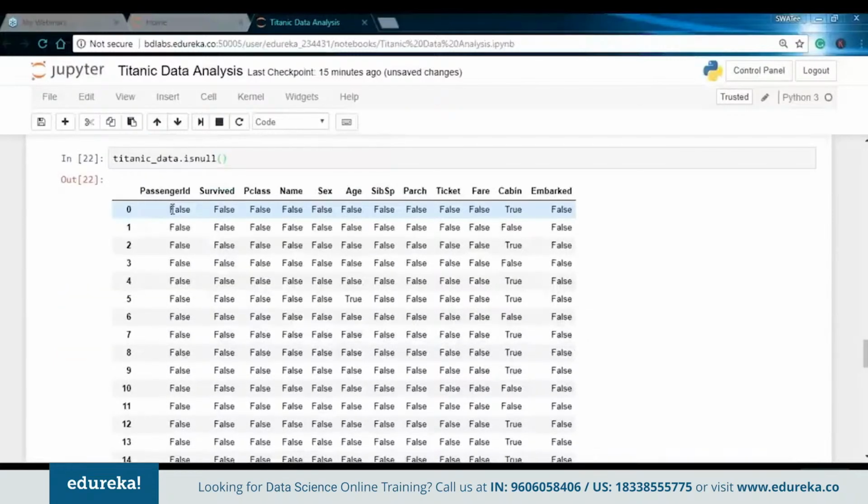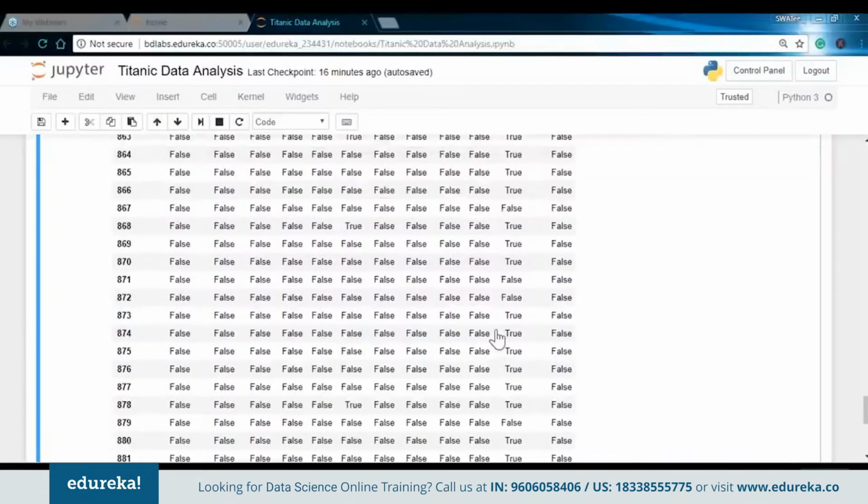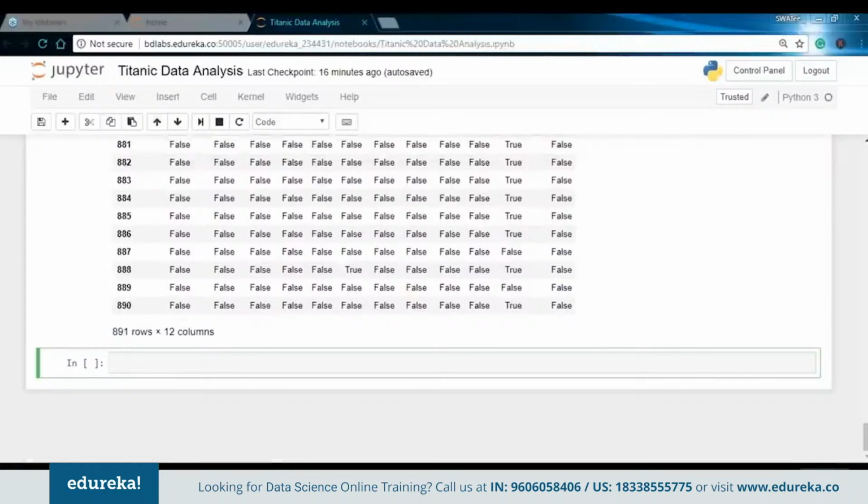So over here you can see the values as false or true. False is where the value is not null and true is where the value is null. In the cabin column, the very first value is null, so we have to do something about this. We have a large data set, so the counting does not stop, and we can actually see the sum of it.